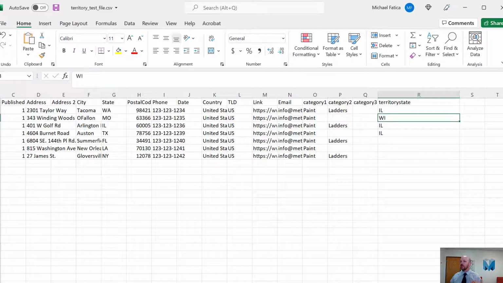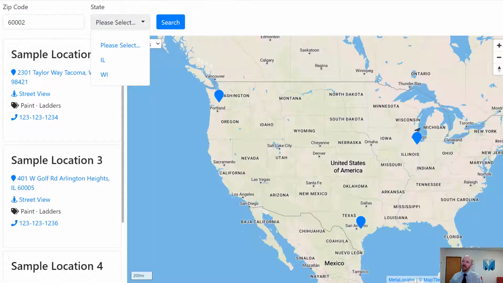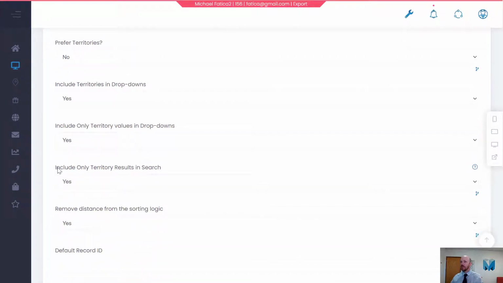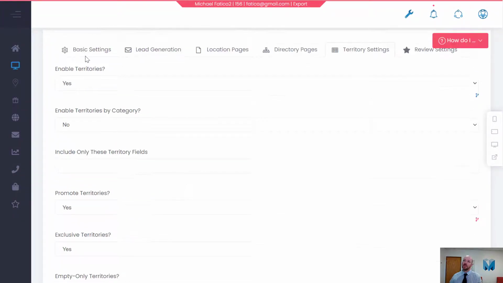That will ensure that nobody is searching for the state of Missouri, because there won't be any Missouri results if you are only permitting that user to display only territory-based results. And that's why those might be used in combination, where you have only territory results in search, and therefore you want to limit the values in the dropdowns to only those defined in your various territories.